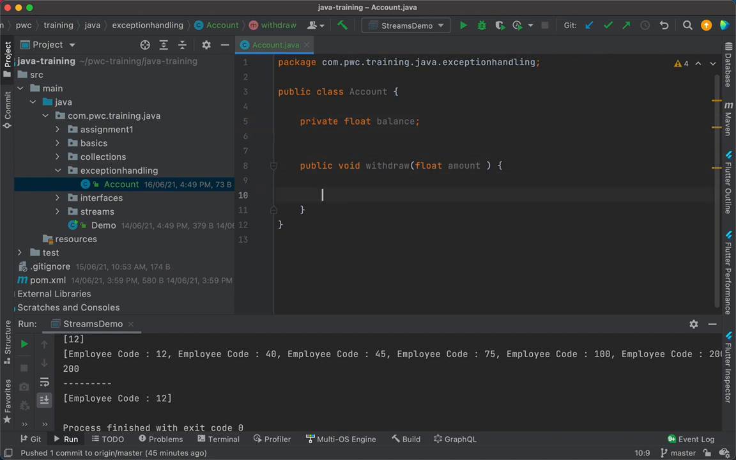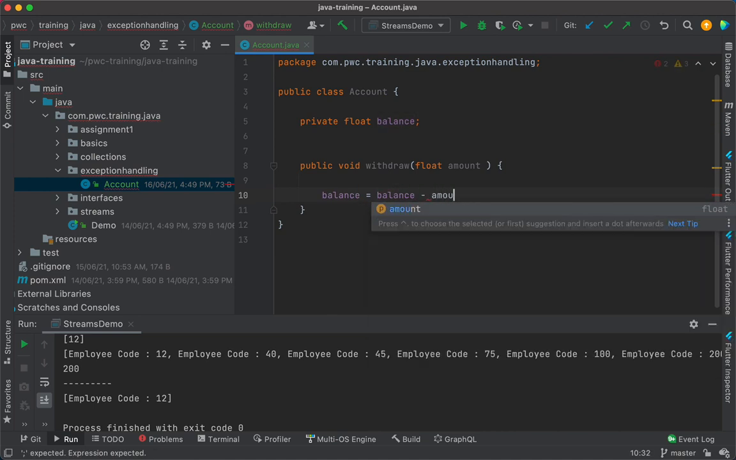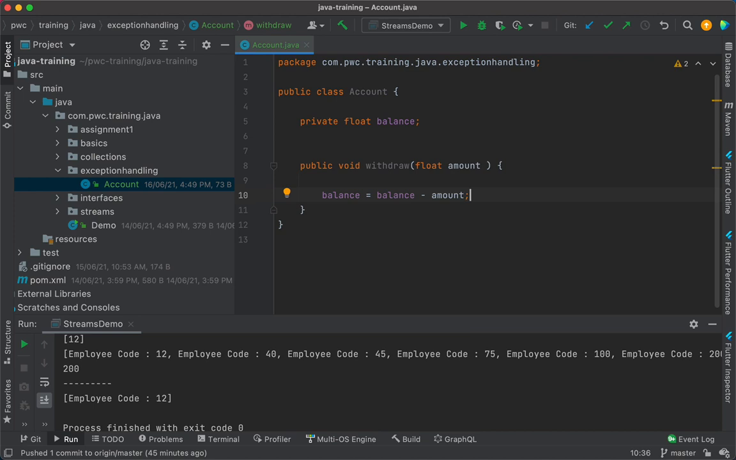And then the moment you say withdraw, you have to do what? You've got to reduce it from the balance. So balance is equal to balance minus amount. That's what you need to do in that withdraw method. But do you think you're going to do this directly, or you will first check? If balance is greater than or equal to amount, then only in that case you do this. Or else you've got to tell the client class.